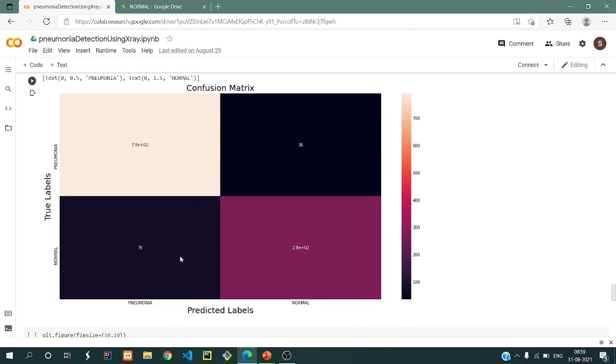Here are the true labels versus predicted labels. Here normal people predicted as pneumonia are 76, and pneumonia patients detected as normal are 36. These are the errors. Then the correct predictions are exponentially higher.